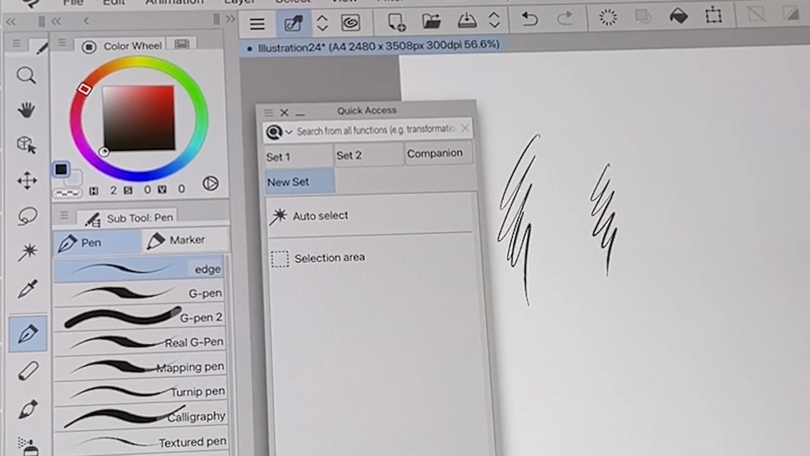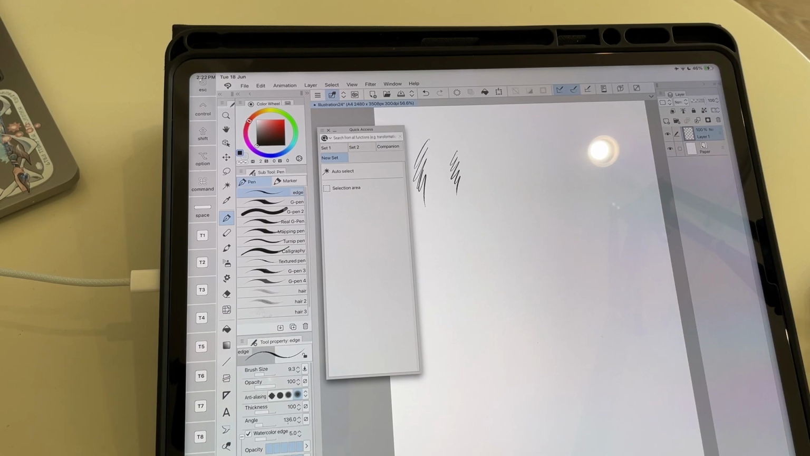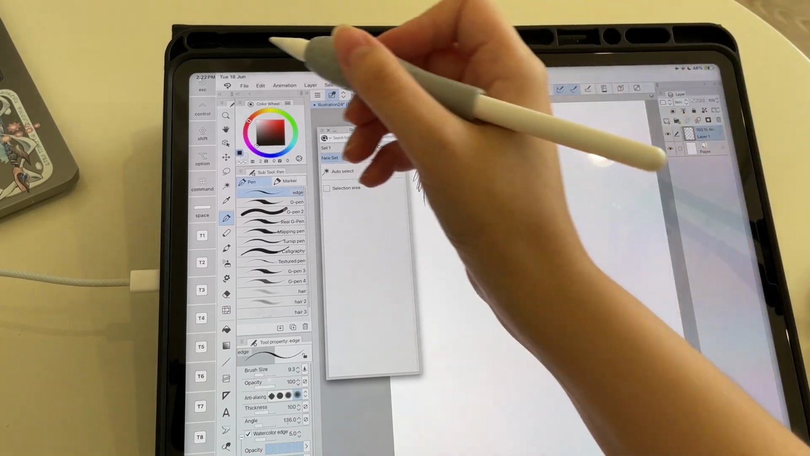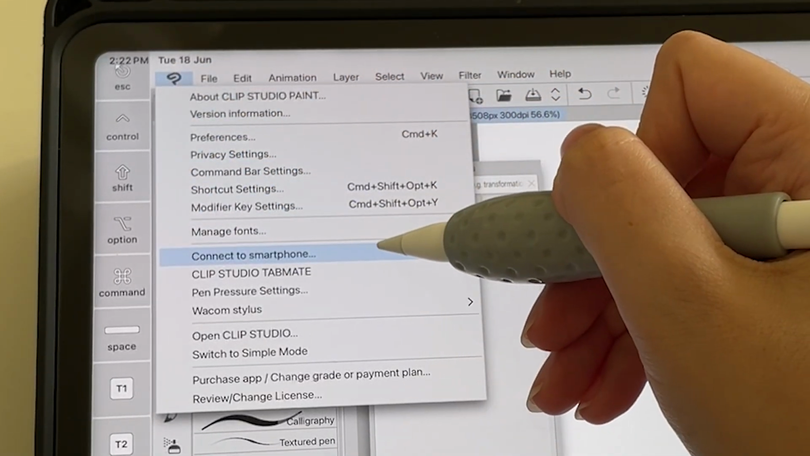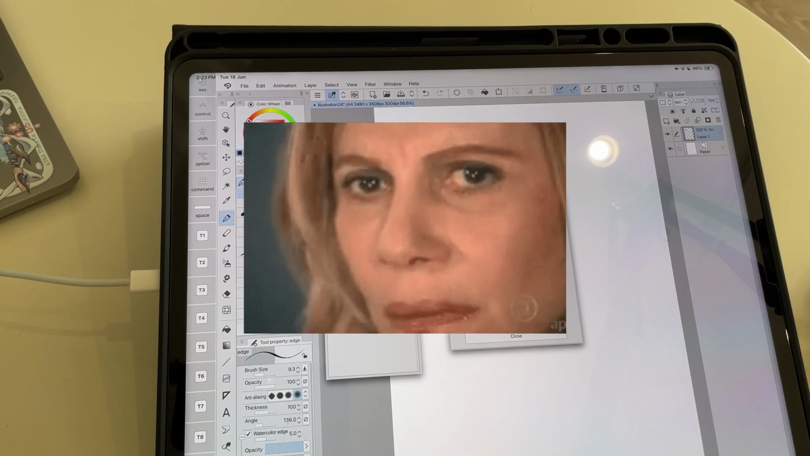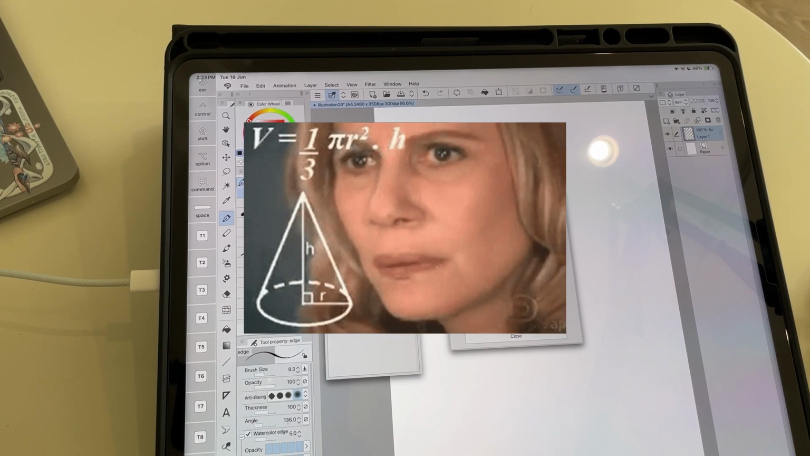So the Quick Access panel will tie into this next tip, which is the companion app. You'll see at the top bar there's a little phone icon right there. You can also access it through the Clip Studio icon and connect to smartphone. So if you're drawing on a PC or a laptop, you may find that the keyboard shortcuts may be a little too complex for you. It's a little hard to remember.